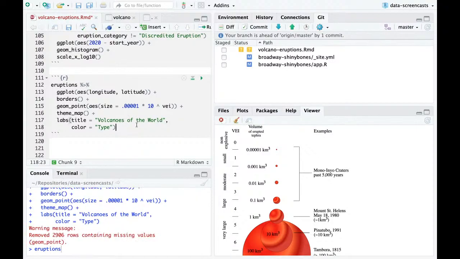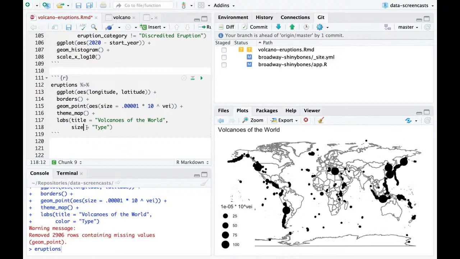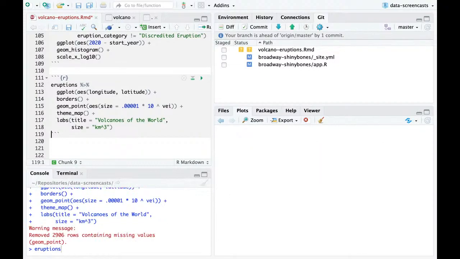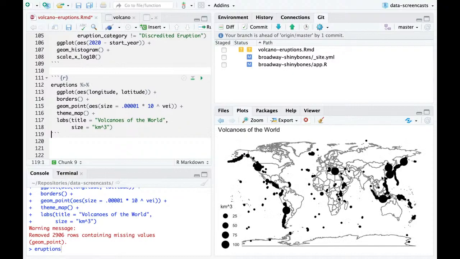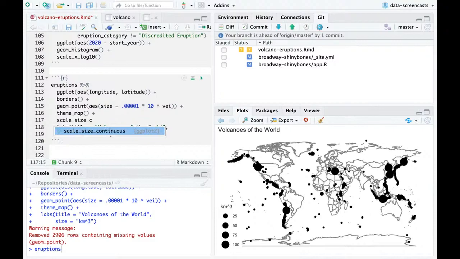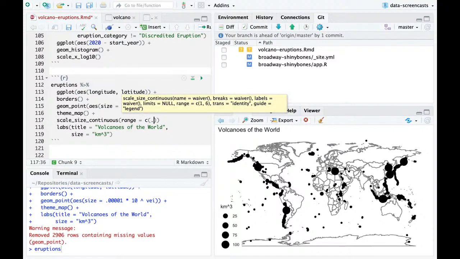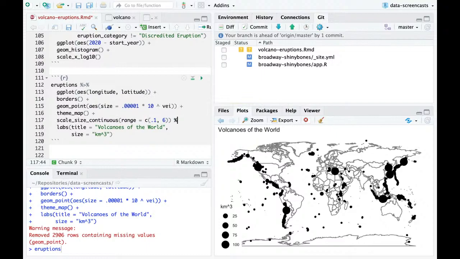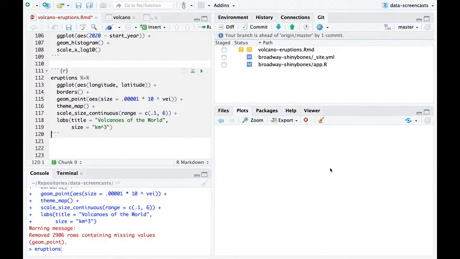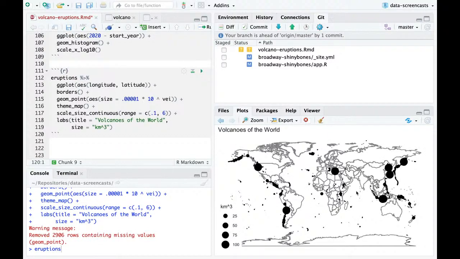Why the size? Because I want the size to be km cubed. I think this gets across the idea that, oh man, some of these are so much bigger than the others. I think it does kind of help with that. It helps even more if I say scale, if I make the size continuous. I can set the range: how small is the smallest point? The largest point will be size 6, those big points we see there, but how small can they get? Now they can get tiny.